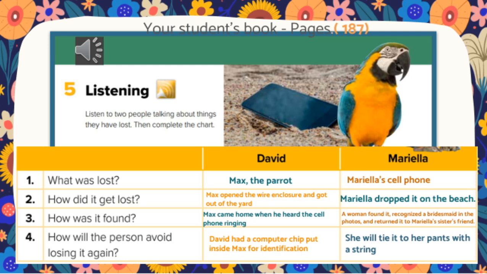Moving on to Max, Mariella's parrot, we see a different kind of story involving technology. Max's owner heard the cell phone ringing, which shows how important communication is in these stories. Max had a computer chip embedded inside him for identification, which is a common method today to keep track of pets. Interestingly, Max managed to open the wire enclosure and got out of the yard, demonstrating how clever and resourceful animals can be.